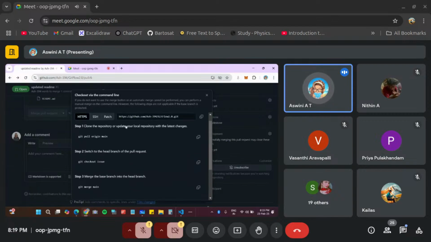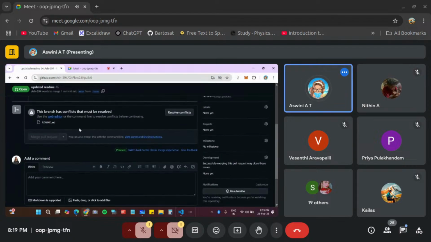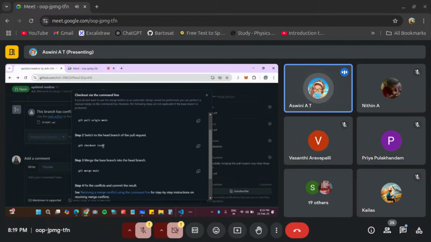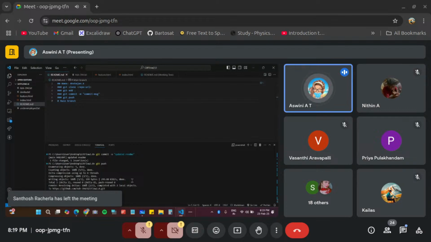So it's easy, right? All these instructions they have already given in this, you can see here, right? Merge with this view command line instructions, right? So we just have to use this. So clone the repository. We have already cloned this. We have pulled all the latest changes. So we'll just switch to the head of the pull request branch.